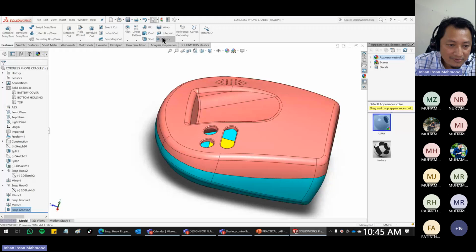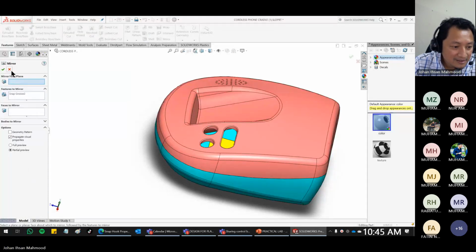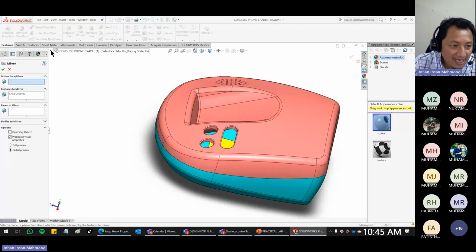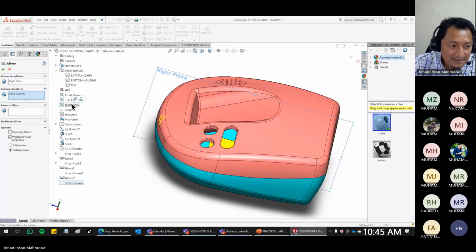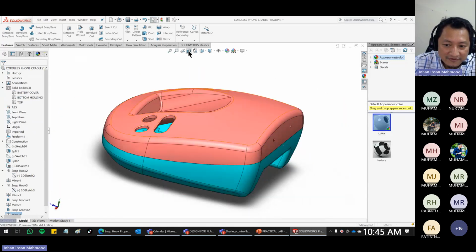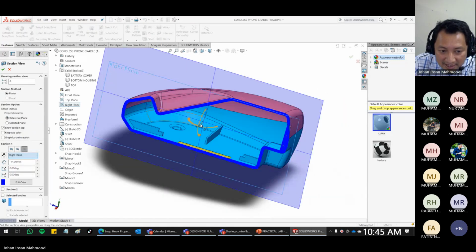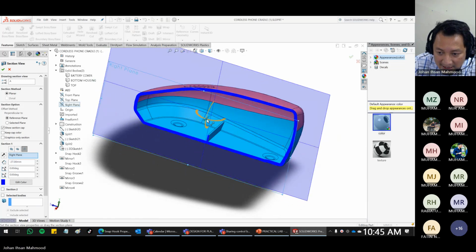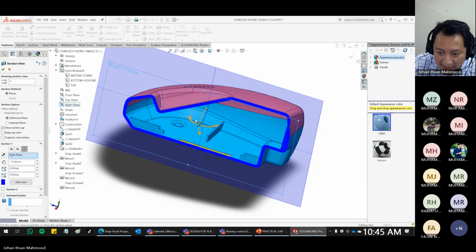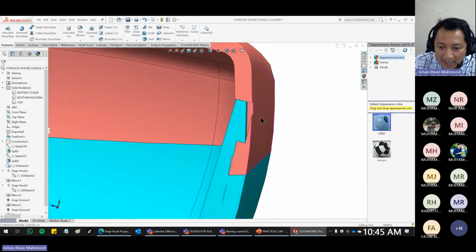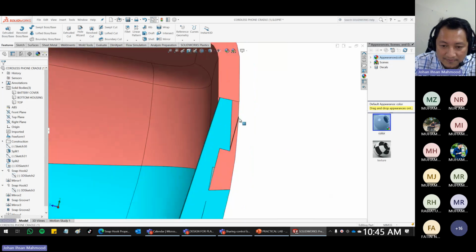And then saya mirror dulu. Mirror apa? Snap groove tu saya mirror about right plane. And then tekan OK. So in order to verify this, you have to section view lah baru betul. Nak check dia jadi tak? Maybe I can see here. Dia jadi lubang. Lubang macam tu.